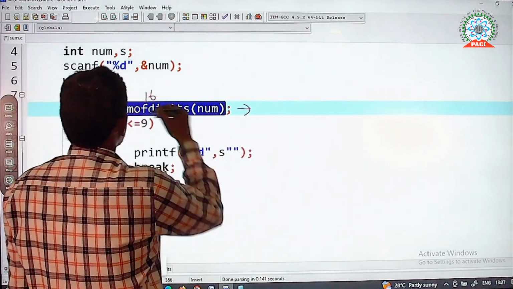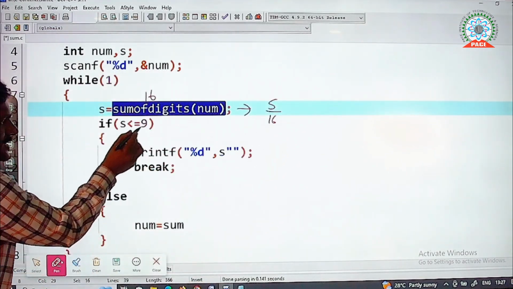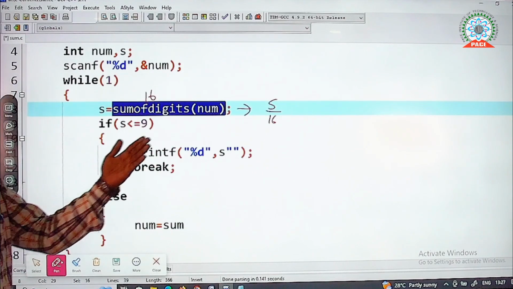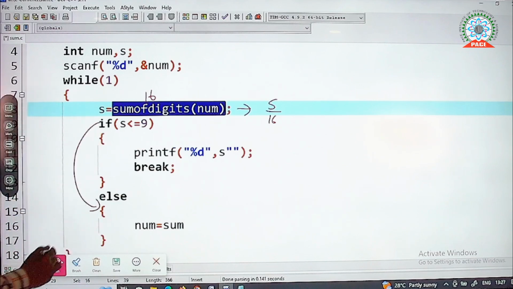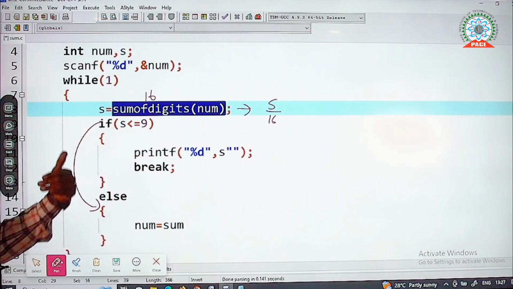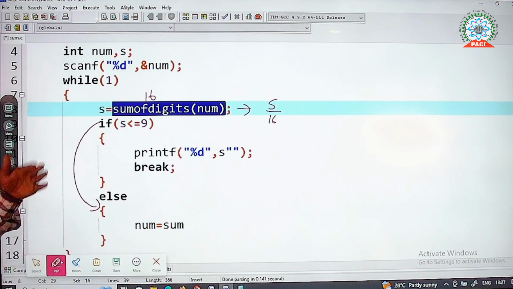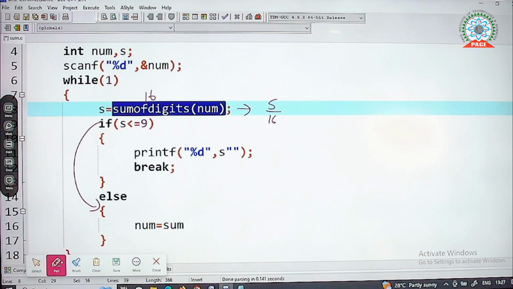In this while, S is 16. Check if S is less than or equal to 9. Obviously 16 is not less than or equal to 9, hence control goes to else. So what is the meaning of this? When S is less than or equal to 9, it means the sum is a single digit. If the sum is not a single digit, again we need to take the sum as a number and call sum of digits again. Sum of digits returns the sum of the individual digits of the given number, and we check that the sum is less than or equal to 9. This is a continuous process, hence I am writing while of 1 as the condition here.